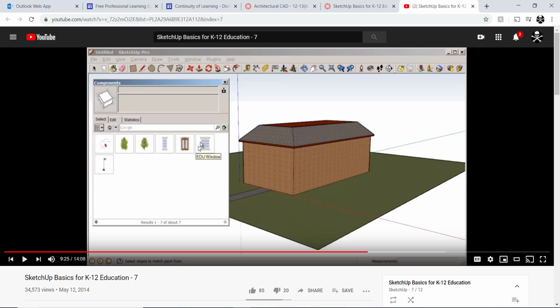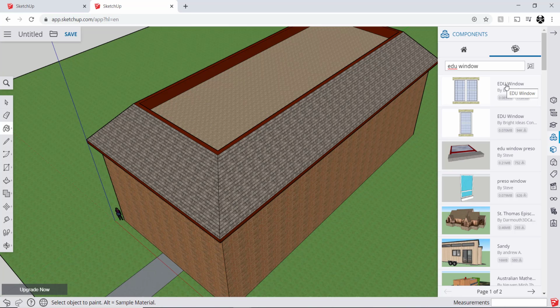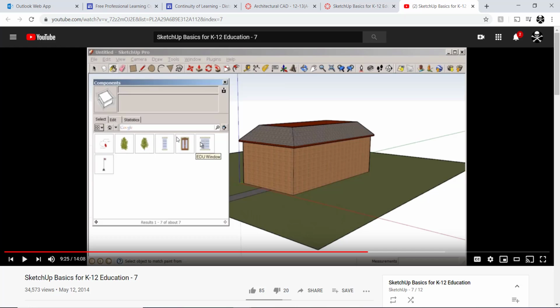If you notice when he hovers his mouse over, it's called EDU window. And if you do a search for EDU window and hit enter, it does come up: EDU window, the double one and the single one. And the same is true for each one of these models. We can search individually and find them since it's changed. Really perfect for this schoolhouse tutorial.